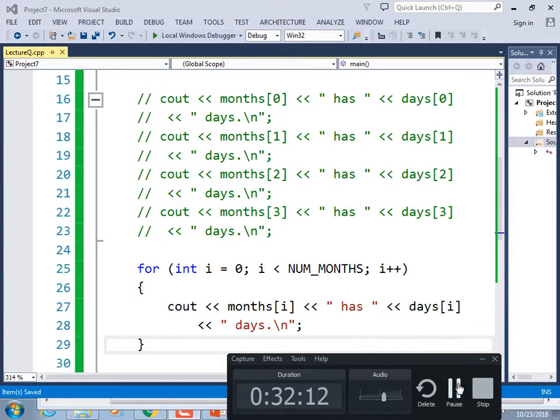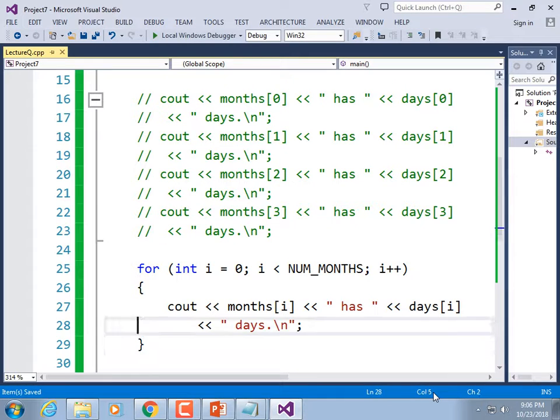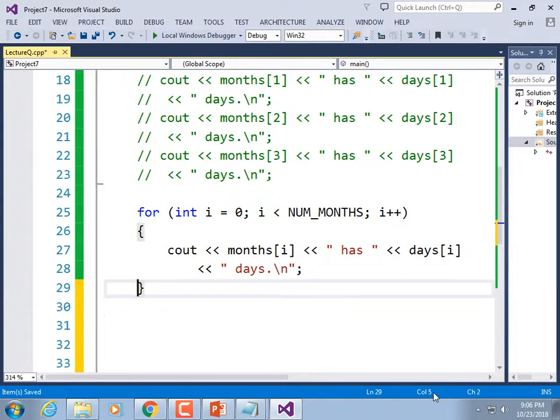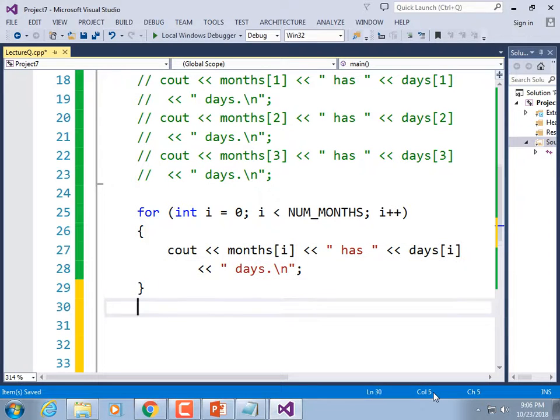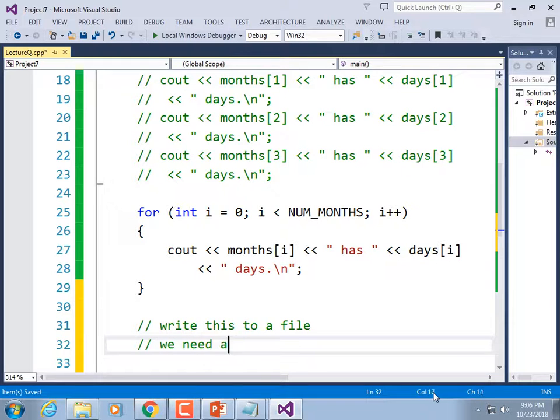Anybody getting syntax? We're going to veer back to an earlier topic, which is the idea of file input, file output. What are we going to do? We're going to write this data out to a file. So it's going to be another for loop, but we have to create a file handle. So it needs to be an ofstream. Write this to a file. We need an ofstream. If we were going to read from the file, we would need an ifstream.